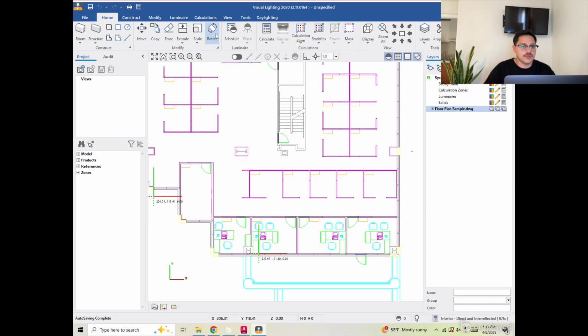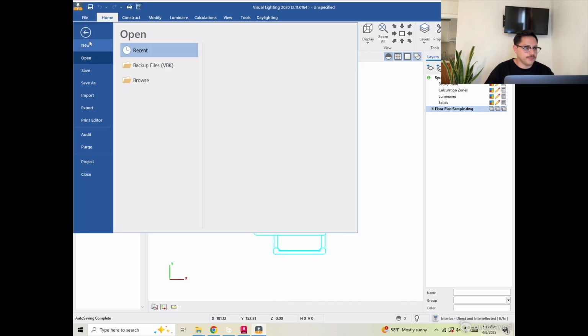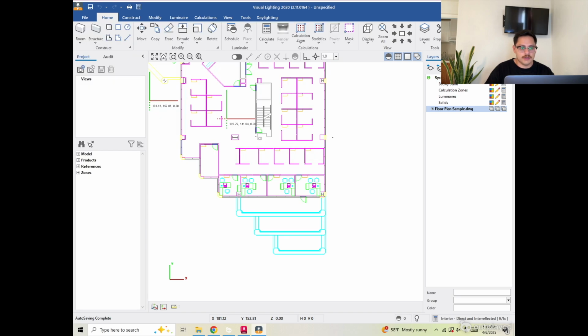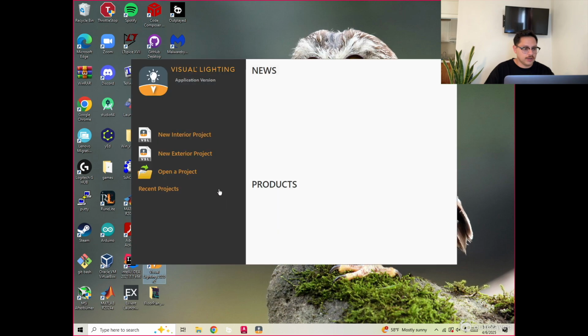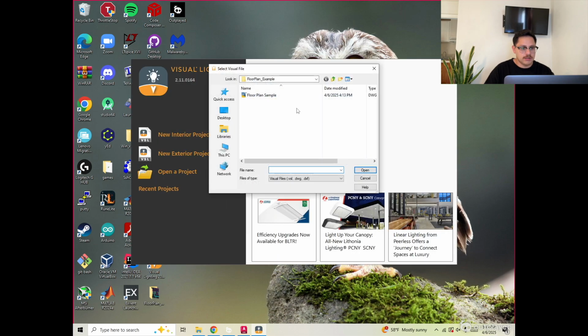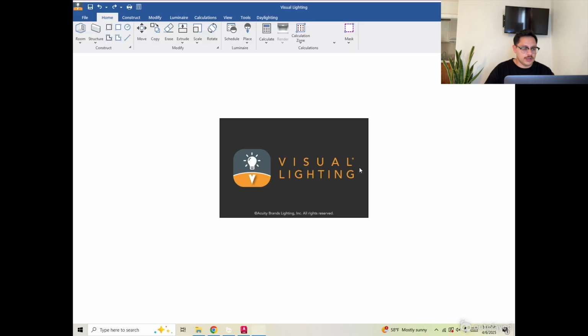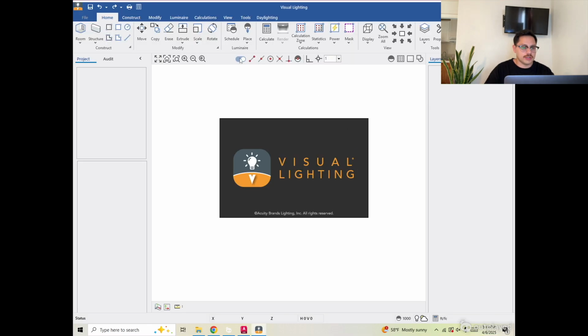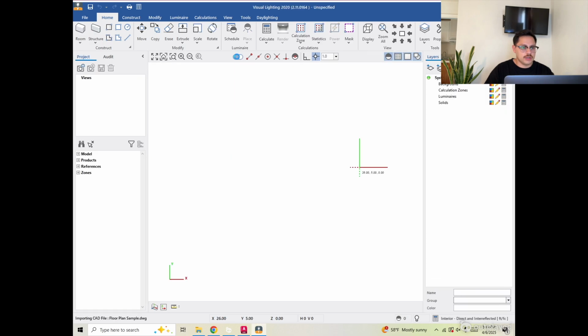And how to use Visual Lighting first. Open up your file. Here, let me just start from the beginning. Let's go here. Close it out. So open up a project. This is my floor plan sample that I'm going to use with you guys today. You open it up. I already bound it, so it's pretty easy to open up.